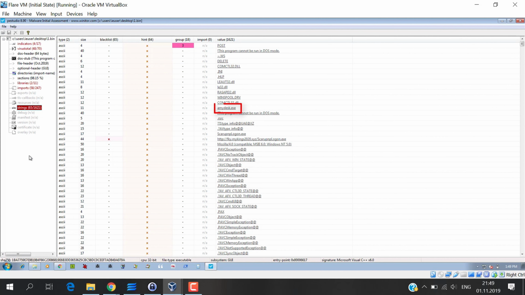Next, we see the word amydesk.exe. It appears to be the name of an executable file. Perhaps it is also downloaded from the internet and then executed for malicious purposes. Similarly, the rest of the strings are analyzed.